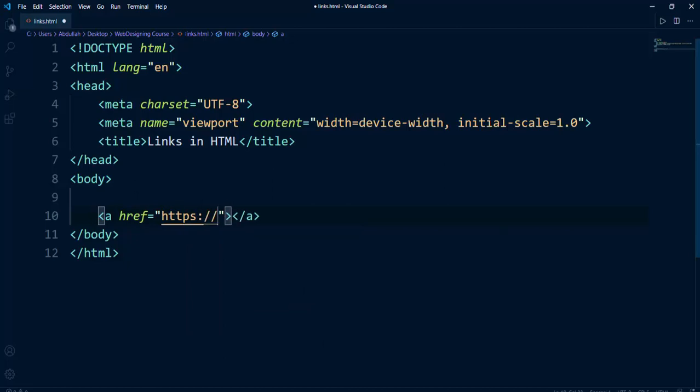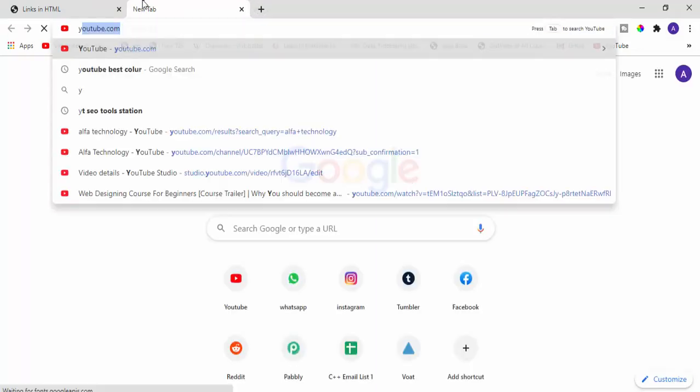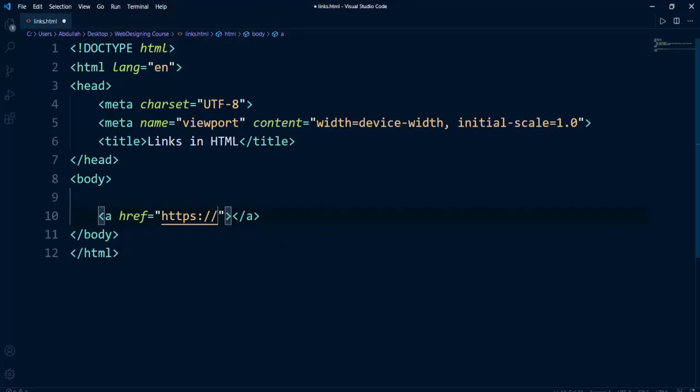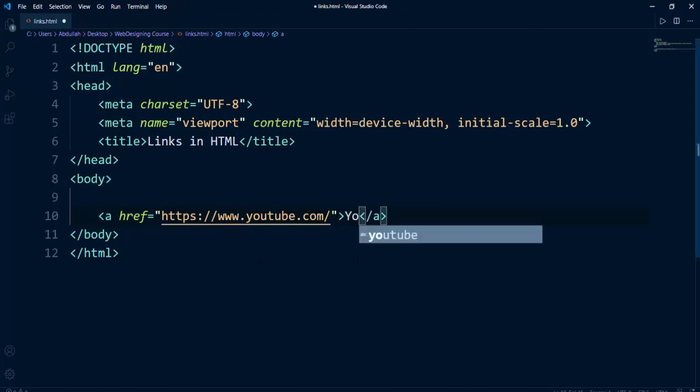https:// If you don't know how to get this path, just go here and type youtube.com, and when you click on this, you will get the actual path of YouTube. I will copy this path, go back in the IDE, and paste it here. So this is the actual path of YouTube. Now here I will say YouTube. Okay, I will save this file.